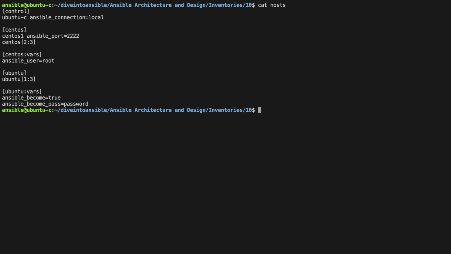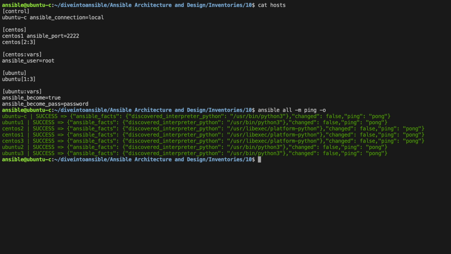With this in place, each CentOS host will receive the CentOS group vars and the Ubuntu hosts will receive the respective Ubuntu group vars. We try this out with a ping. Excellent. All is still working as expected.